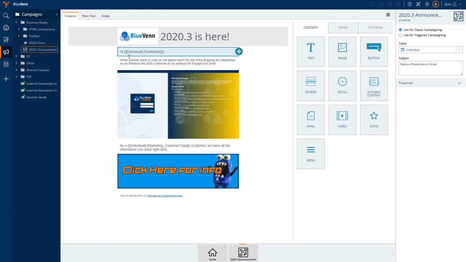This is using a bit of variables for the individual's first name and a tag for their customer type as well. Now what we'll be looking to do is extend this so we can add dynamic offers underneath this depending on the customer's type, changing the banner here as well to reflect the customer's level, whether they're gold, silver or bronze, and be able to just add a lot more personalization to this campaign.